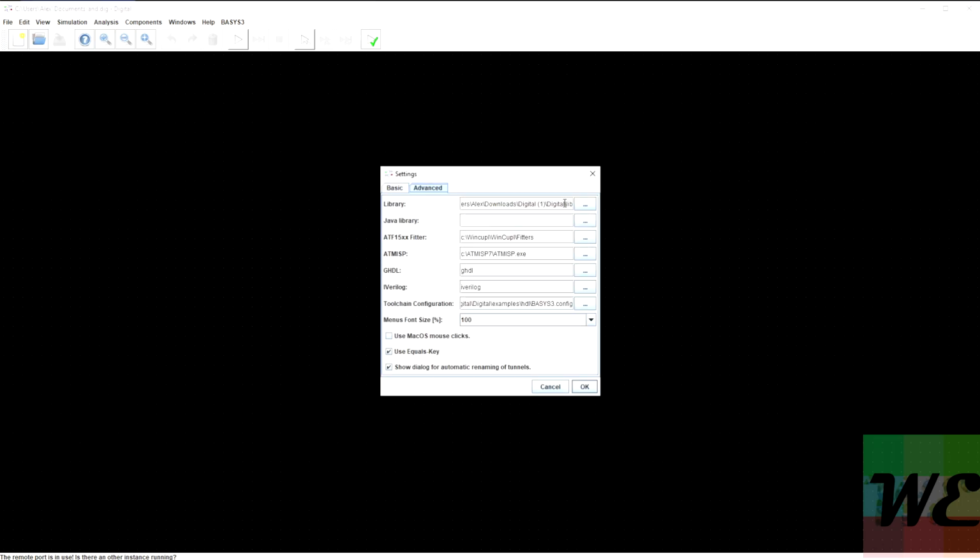And then you can change your libraries and all that stuff. So if you want to use the ATF15XX chips, you need to download a fitter. So I'm using the WinCupl fitter. For ATMISP, I have that. There's my Verilog and GHDL. And that's my toolchain config. So now you can see the settings that I have set. So if you have any questions, you can look here.